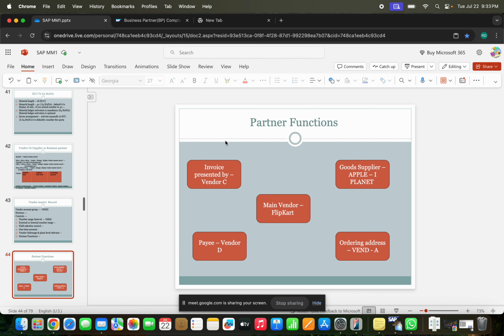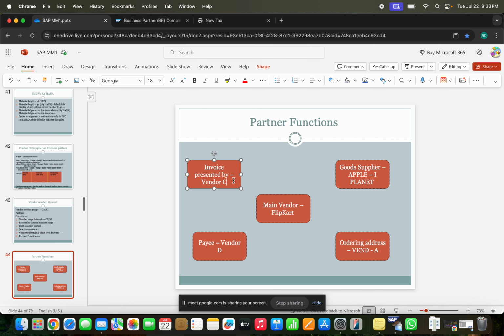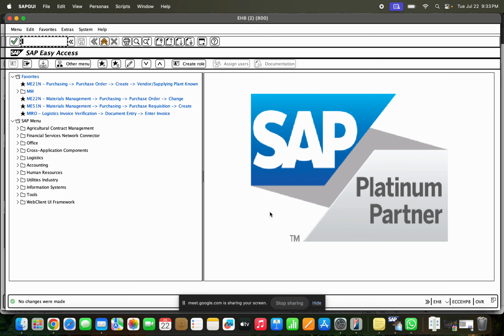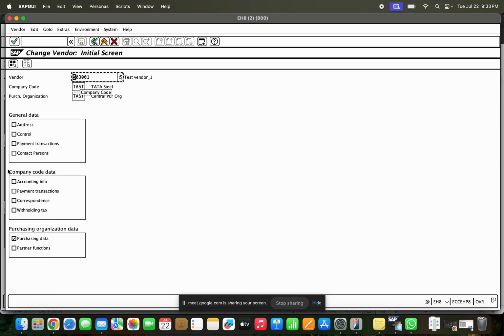Okay, so how do we know whether he is a partner or not? It depends on your configuration. When you are creating the vendor master record, the system checks whether he has separate partners, and whether that partner is maintained or not. Let's see, I'm going to XK02, which I created just now. I'll go to the partner function.